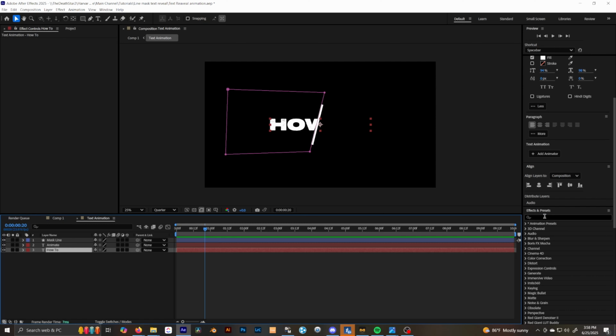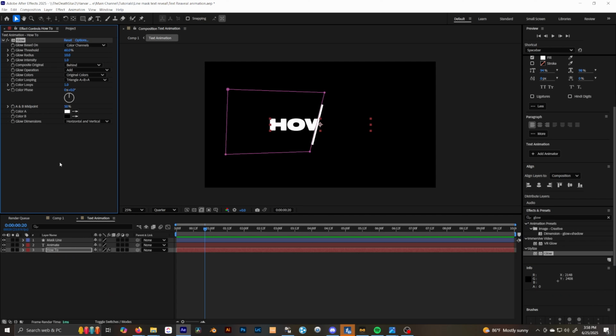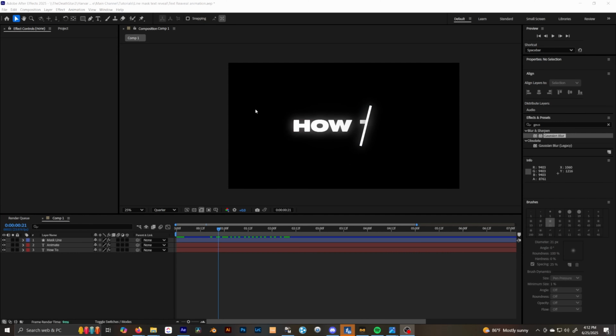You just search up glow in your effects preset, and you can throw your glow onto one of these layers. I use two glows. One glow is much closer to the text itself. That's a much more intense glow. And then I duplicated and threw a second glow that spreads a little bit further but is much softer and less intense.